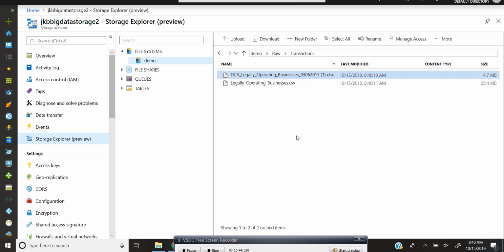In the next demo, we will see how we can point all the programs that use Gen 1 to Gen 2.